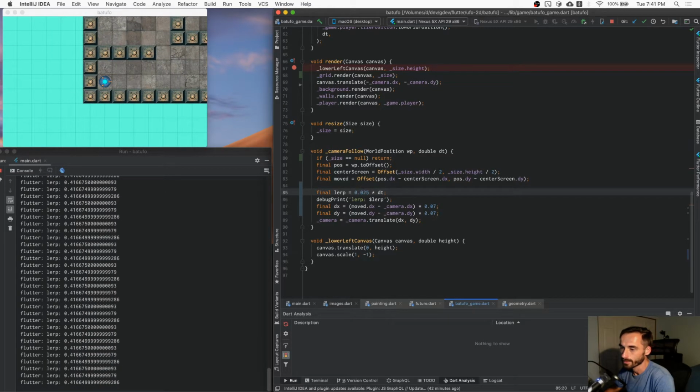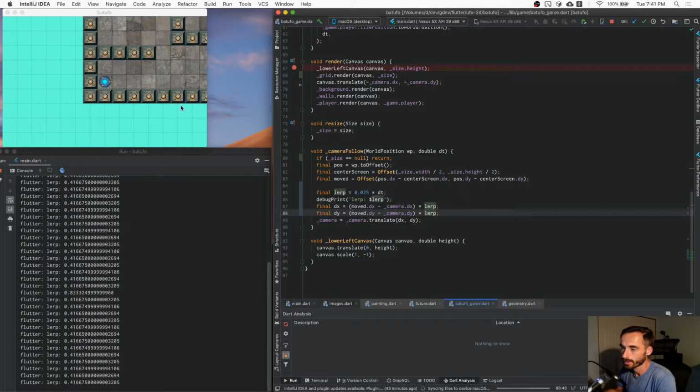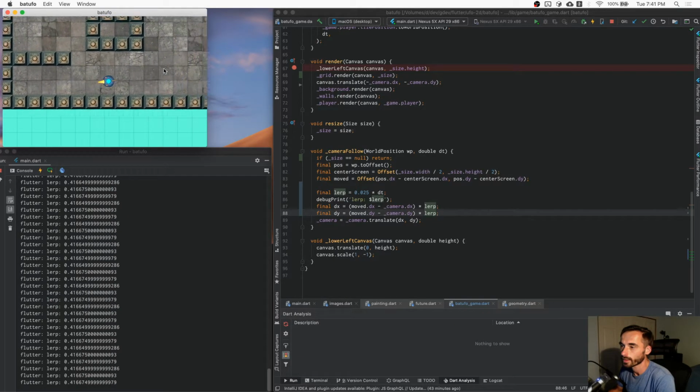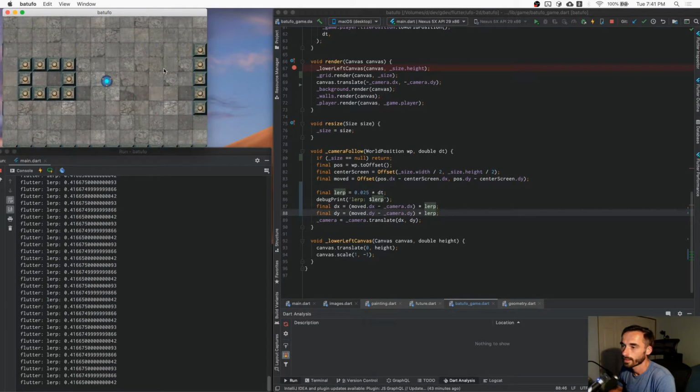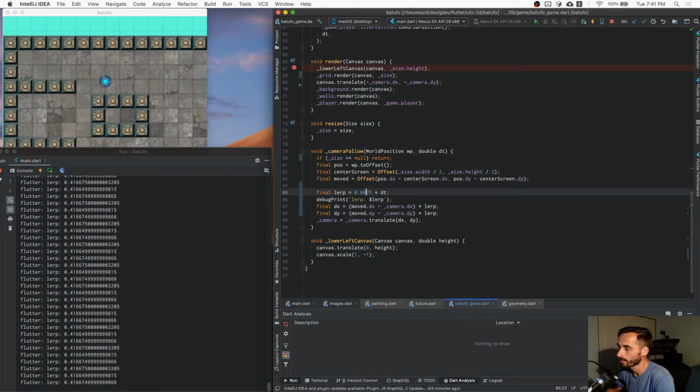So basically now we're getting different numbers here. And now if we apply that lerp, it would actually probably have to be even smaller. So let's try that now. Okay, so now you can see it's working again. The thing is that we're still too fast. We're still following the player too fast.